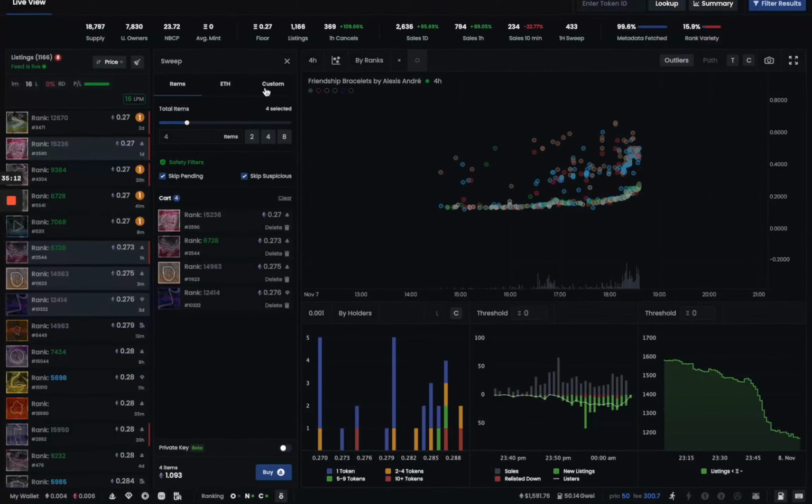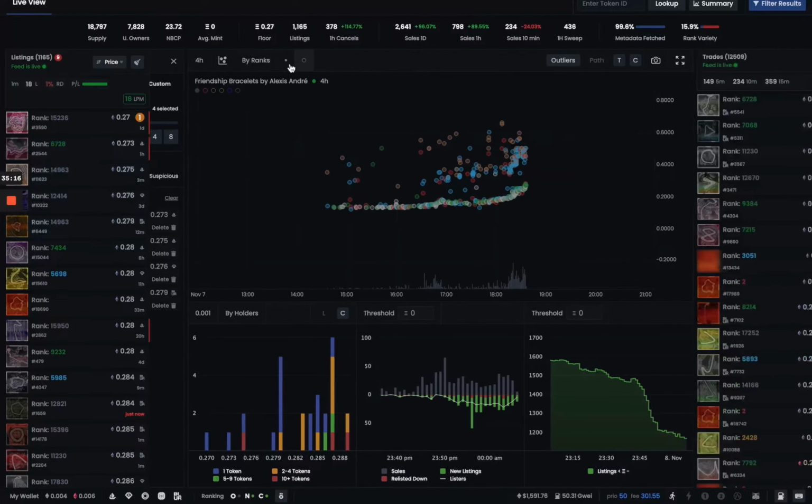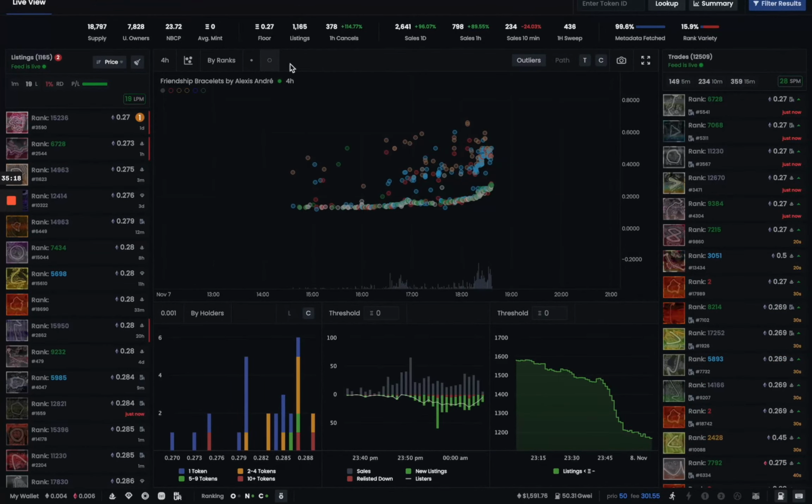In under 1 second, you will have MetaMask open and the transaction started. So it's going to be way faster if you compare it to Gem, Genie, or Blur, wherein it can take several seconds to start the transaction. Here it's going to be way quicker.